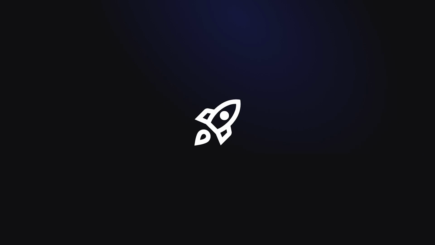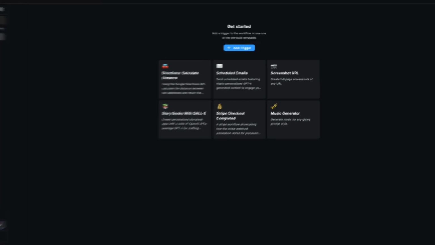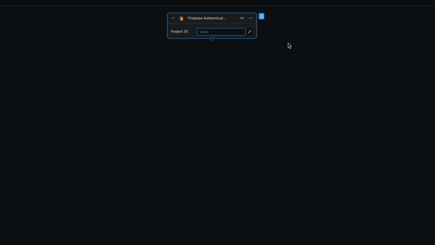We'll be using Flutterflow to build our UI in this example, but any front-end builder integrated with Firebase Authentication will follow a similar process. And it's so simple. You'll never do an API call the same way again. So let's jump in. Fire up Buildship and let's start a new workflow. Under Add Trigger, Firebase Authenticated User. And here you'll enter your Firebase project ID.